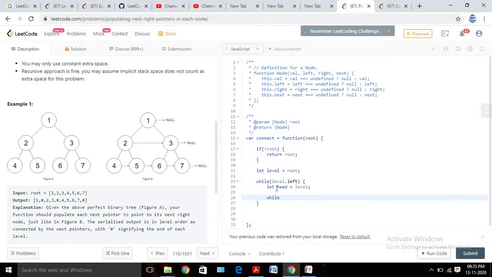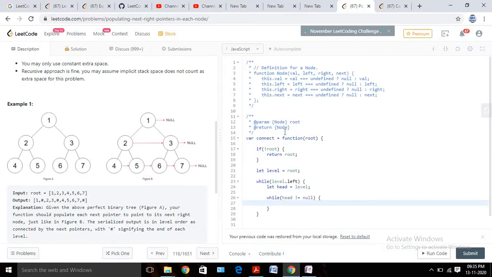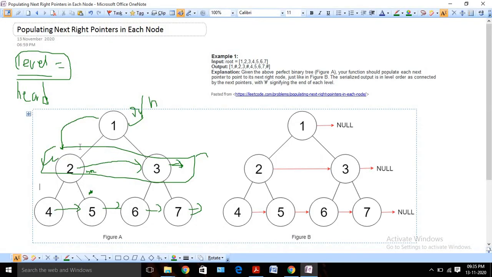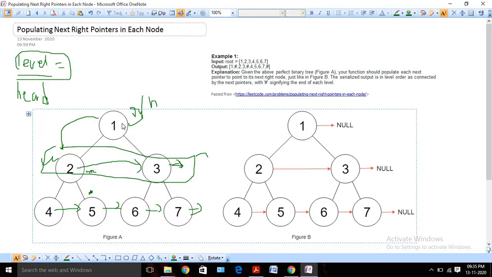Now let's quickly write the logic for the same. So what I will check here, I will check that my head should be not equals to null. Once I know that my head is null, that means I am done with one level, then I will move forward to the next level. In this case I can see this is my node 1, and it's not equals to null, right? So now I will traverse this level.